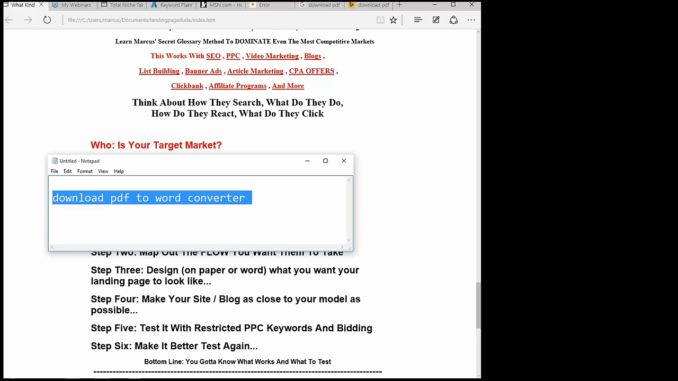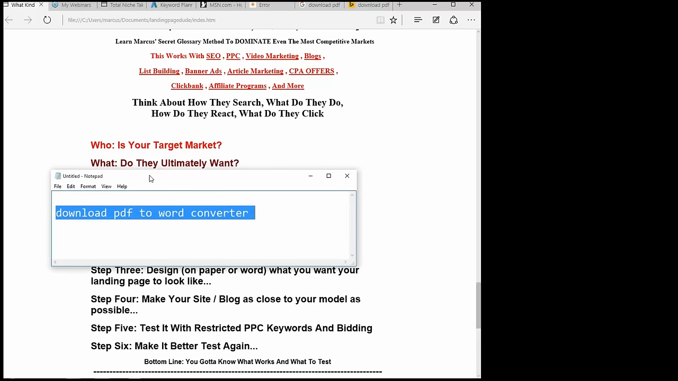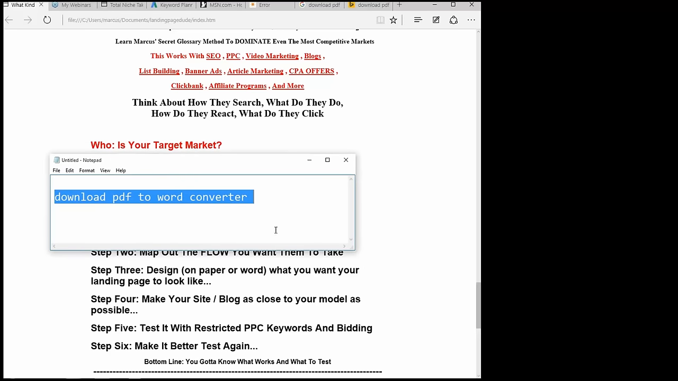Someone who needs to download PDF to Word. Very close. Okay, they need a converter. They got this PDF and they want to turn it into a Word. Okay, so my target market is download PDF to Word Converter. So I would write, my target market is people on Google, MSN, and Yahoo who are searching for download PDF to Word Converter. You could take it a step further and you could say, well, what would they want after that? They want to download this thing, they need a converter, whatever.